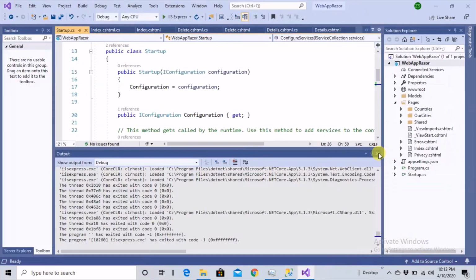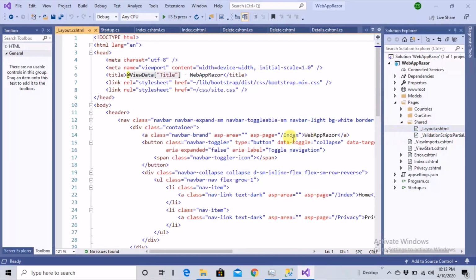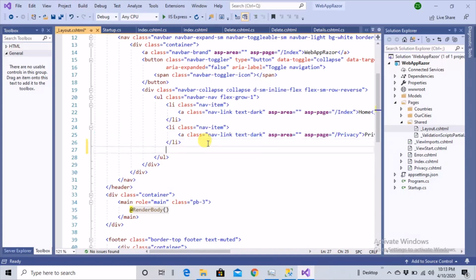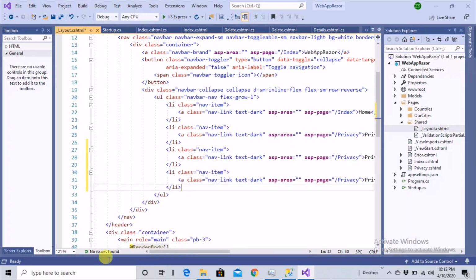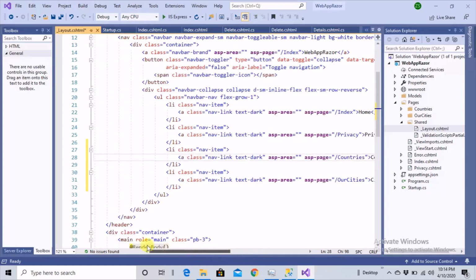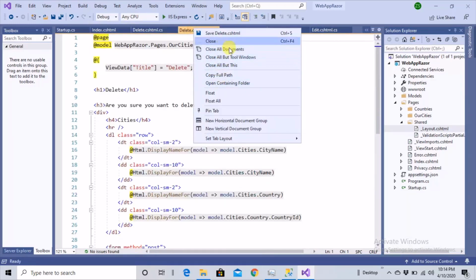Let's stop the project. Let's first add our links as well inside Layout. And here, copy the last item, Control C, Control V. Countries. Our cities, countries, sorry. That's good, wonderful.